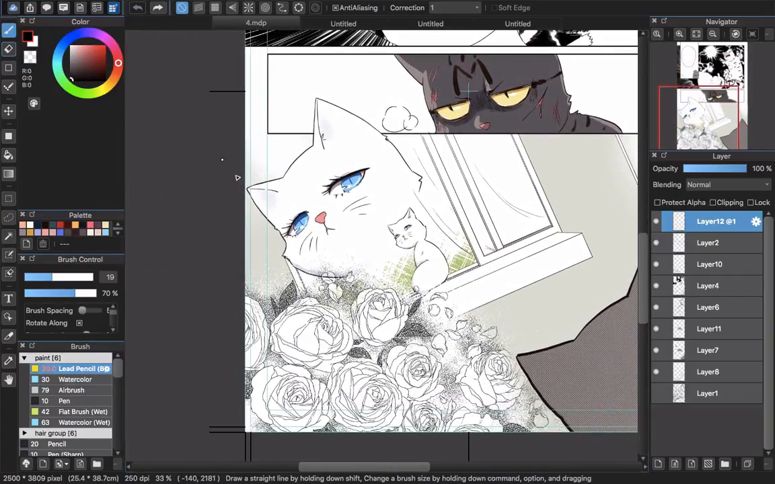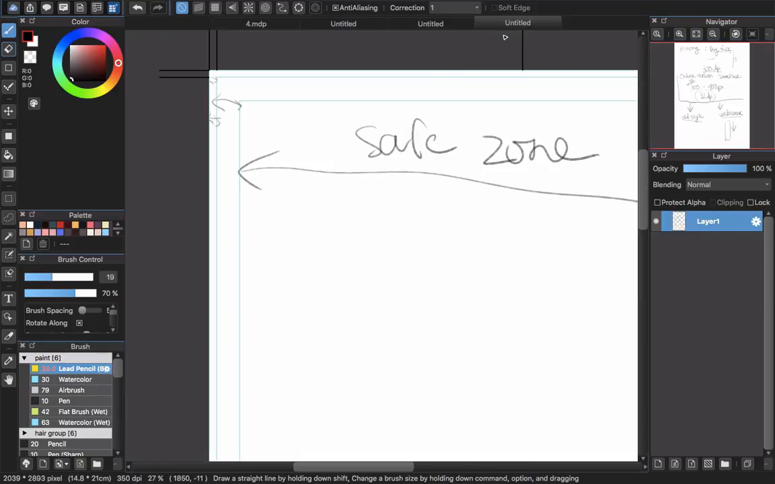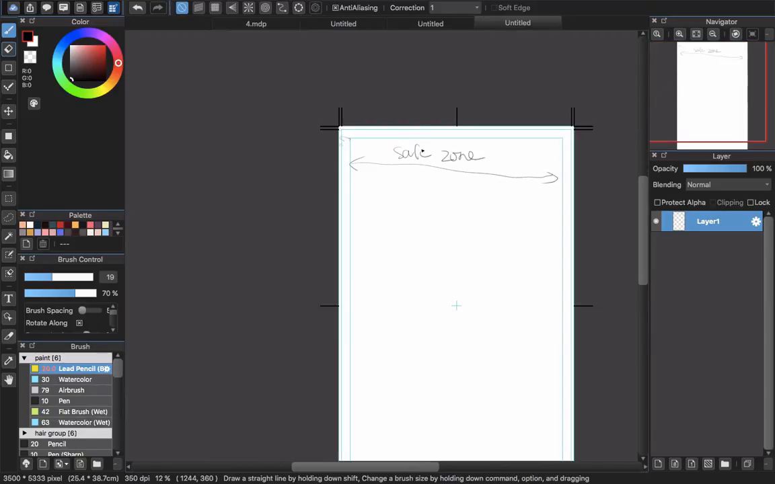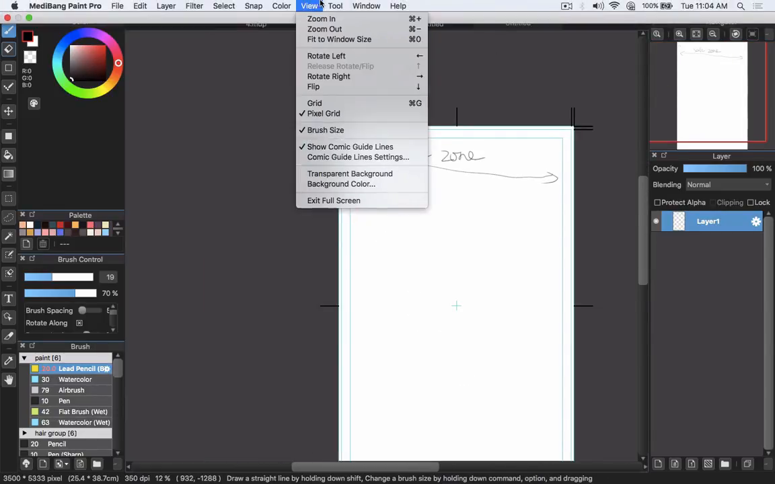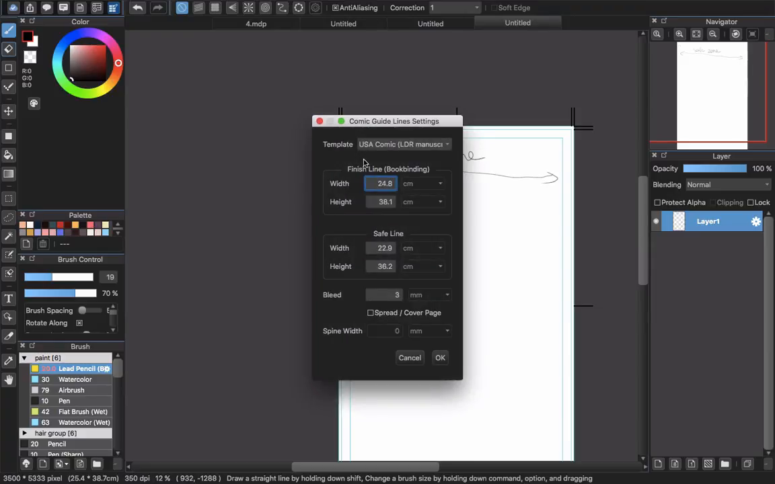So in this picture, you see that maybe this part here will be cropped in some part, and of course this one will be cropped if I print it out. Think about this, that one is the guideline for printing purposes. Can you edit this? Yes, you can. When you go to View and choose Comic Guideline Setting in here, you can change the finish line, bookbinding in here, and save line, and you can work on that.